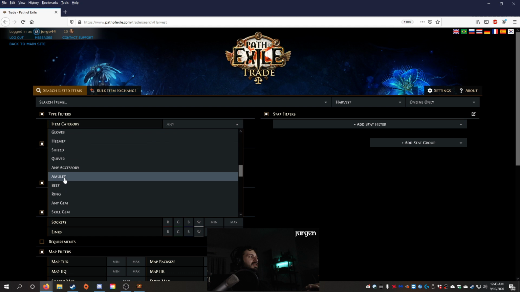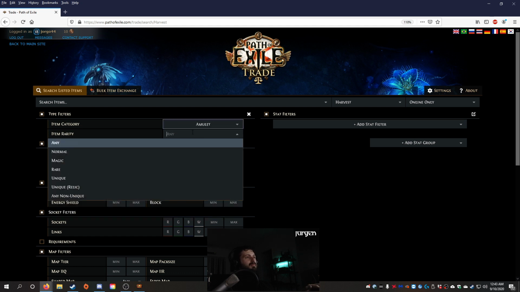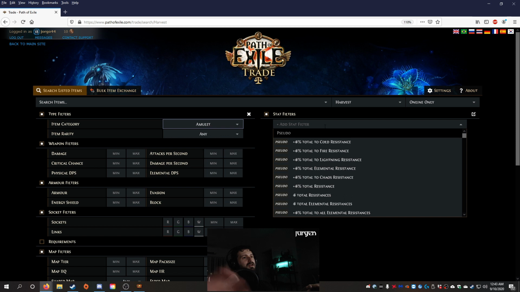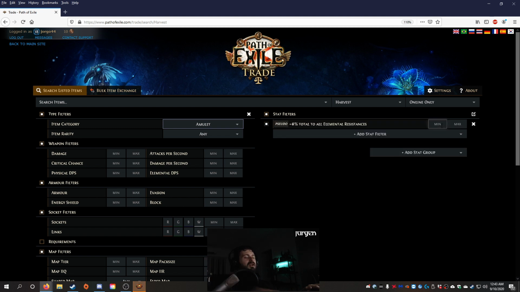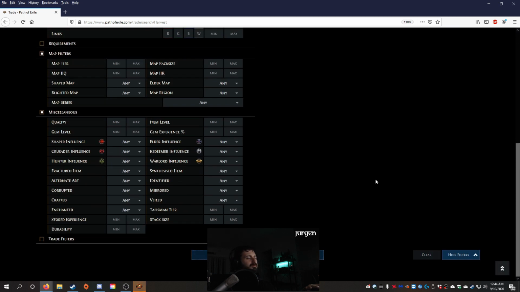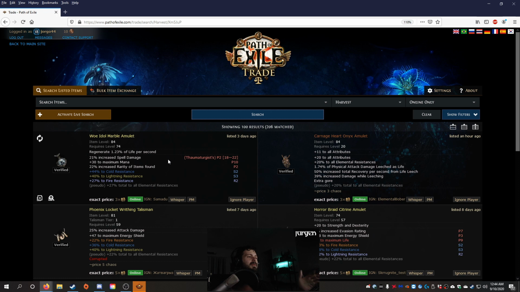So say you want an amulet and you want a +1 roll on all elemental resist. For whatever reason, you wouldn't actually want that on an amulet, but anyway, if you wanted that, you would punch that into the stat filter. That would give you a filter, and then say you want 20 as your minimum, and essentially you would go search, and then bam, it'll give you everything that is an amulet that has a 20% roll for all elemental resist.